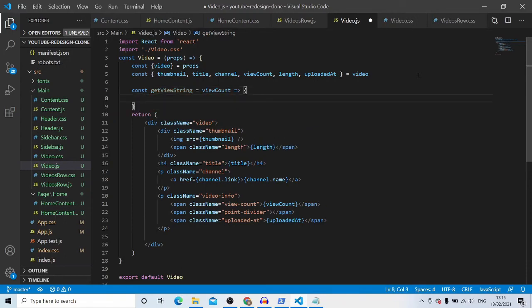It's a function that takes a view count, which is gonna be something like this, right? And it will turn that string into, hold on a second, 1.2 million. So it will turn a string like this to a string like this. That is what get view string does.